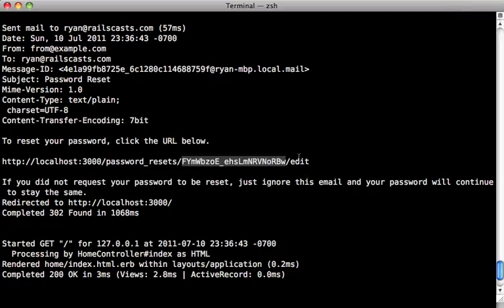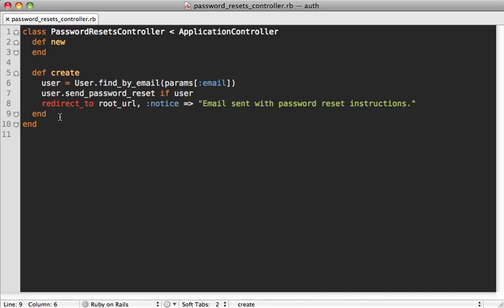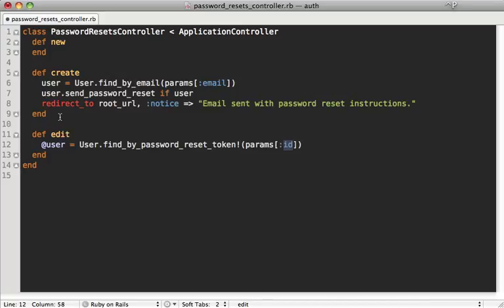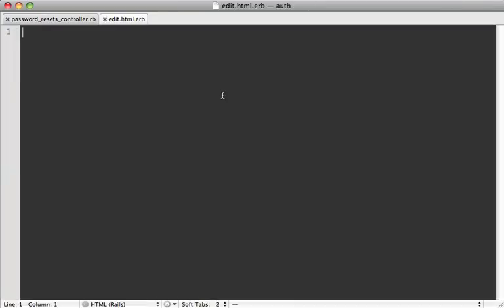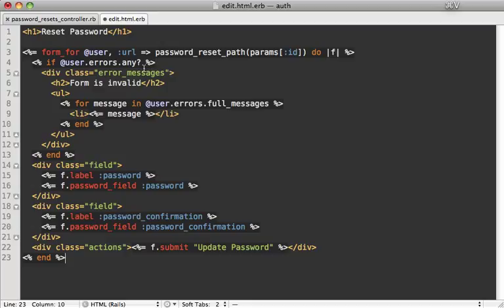So next we have to make this edit action in our password resets controller. So in here we'll make a new edit action and we'll fetch a user based off of that password reset token that's passed in as the ID parameter here. Notice I'm using the bang version of the method here so that it'll raise a 404 if the user token isn't found. And then we can make a template for this action here. So I'll just paste in some code to handle this here.